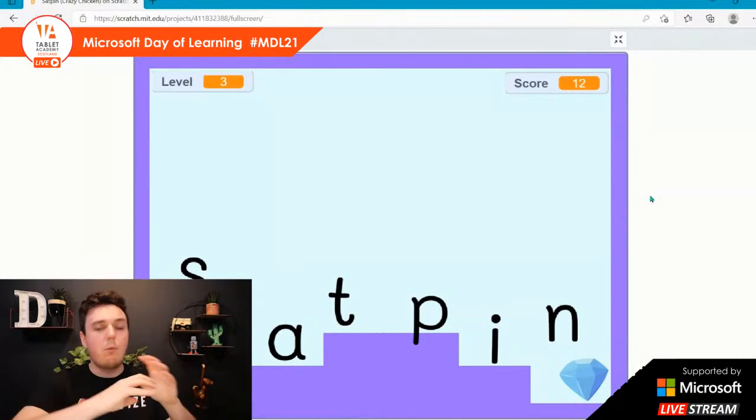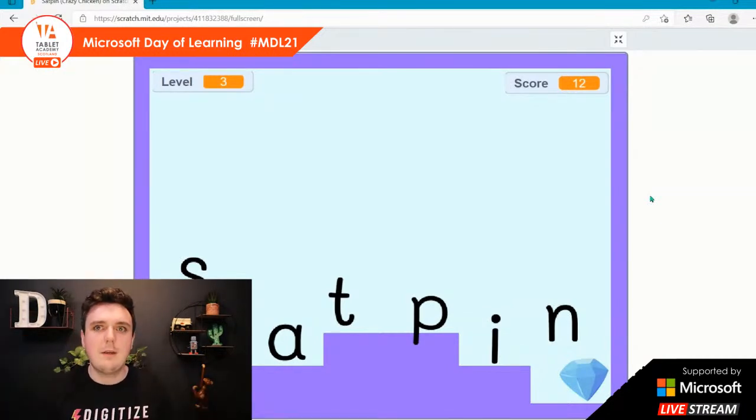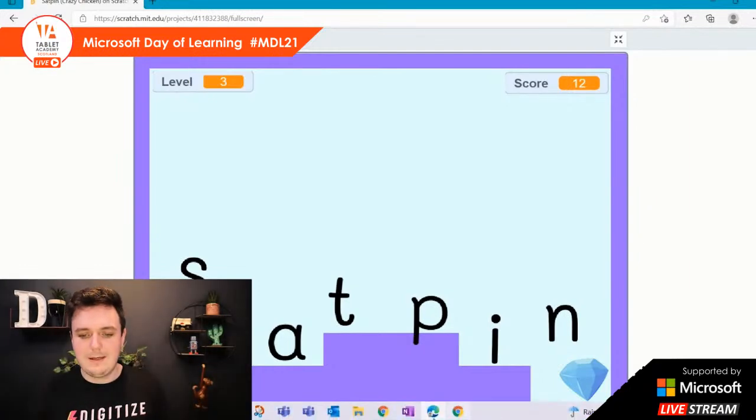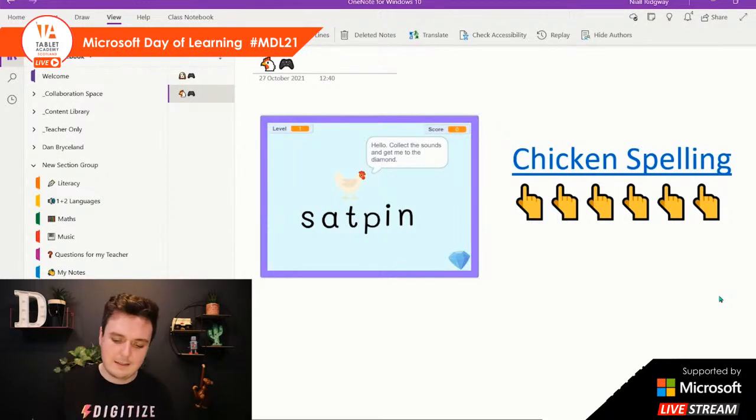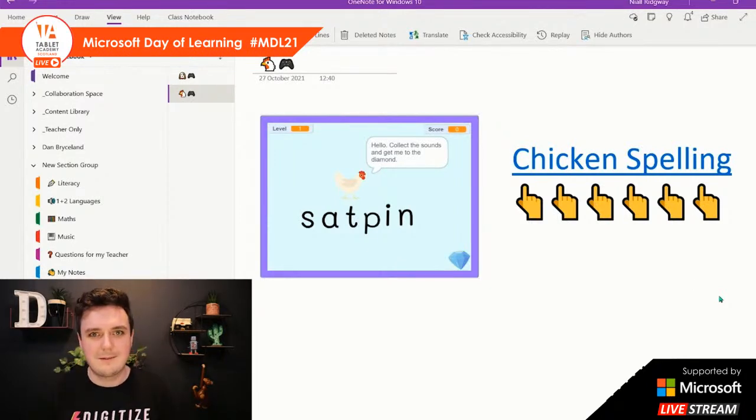You would set up however many devices you have available to you and get them onto the OneNote, which is here, and then let them choose the game that they want to play, and then when they click on that link, they can then play that game to support their learning and to support their fine motor and keyboard skills.